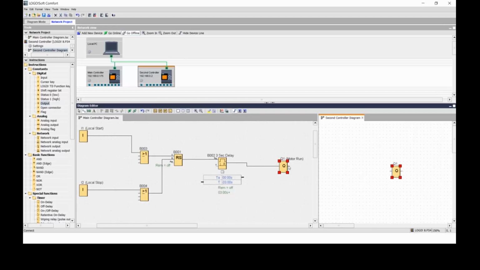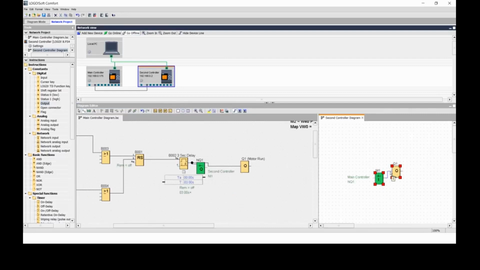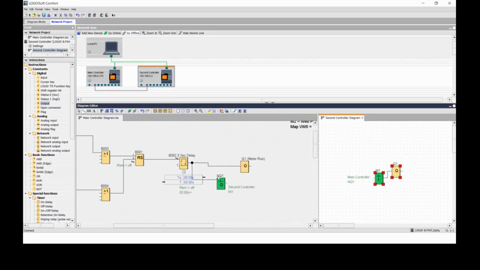And I want it to be turned on when this timer expires. So I take the output of the timer and I drag it across into the second program and drop it onto the output. That now has done a number of things. So firstly, it's dropped an extra line into our network view.